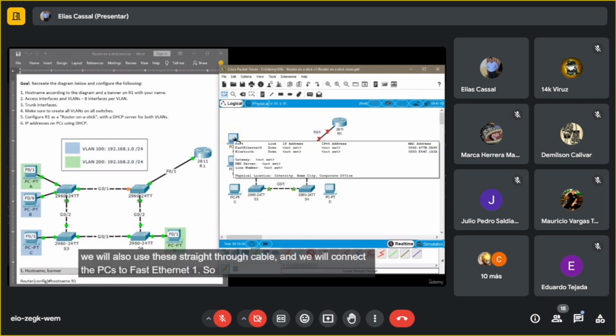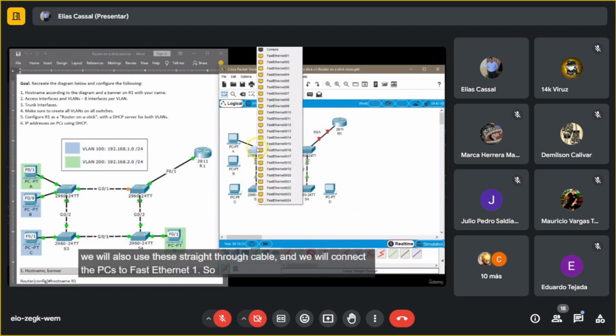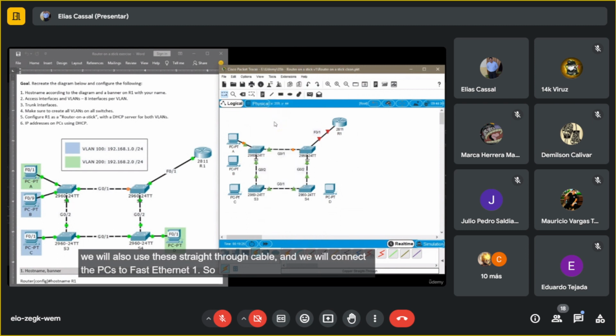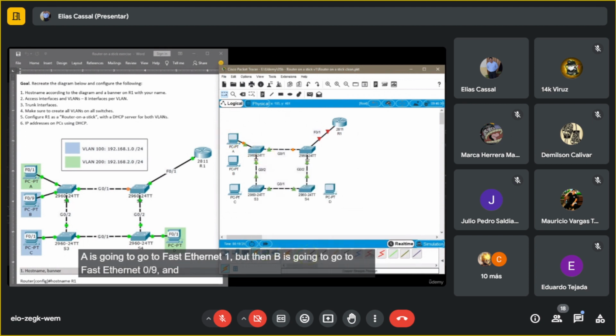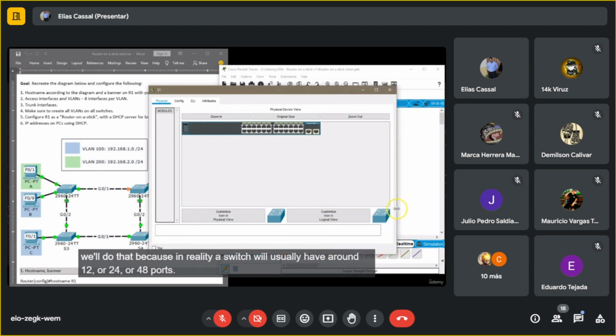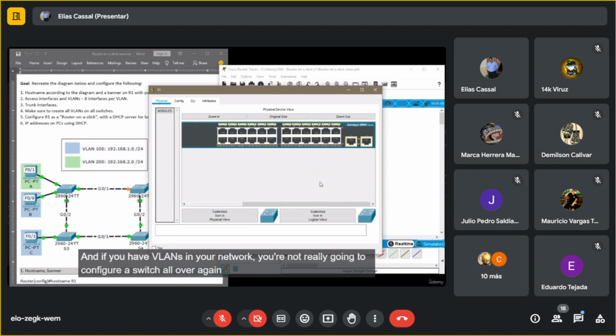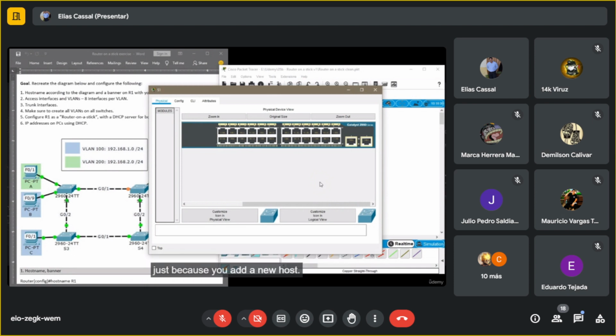For the PCs, we will also use the straight-through cable, and we will connect the PCs to Fast Ethernet 1. So A is going to go to Fast Ethernet 1, but then B is going to go to Fast Ethernet 0/9. And we'll do that because in reality, a switch will usually have around 12 or 24 or 48 ports. And if you have VLANs in your network, you're not really going to configure a switch all over again just because you add a new host.